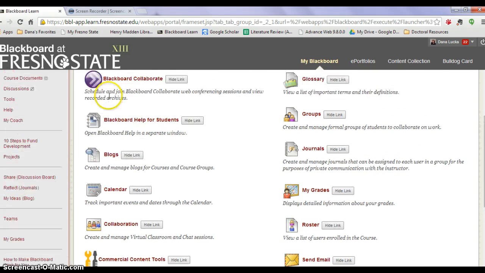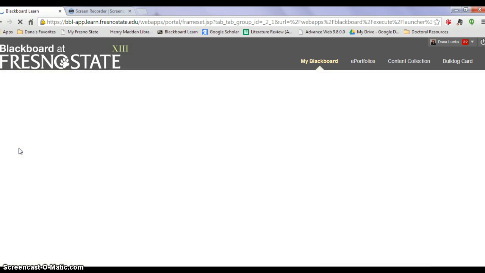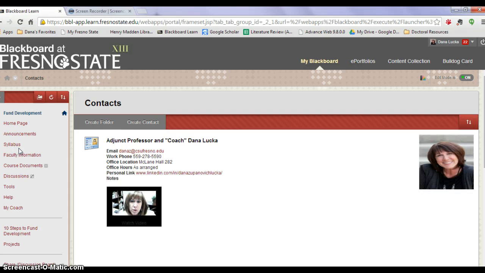Looking over here, I have a little bit about myself. I've arranged this here so that it has me as a coach. It has my photograph, my physical address on campus, my work phone number, my email. And by the way, email is usually the best way to reach me. Telephone, I'm hardly ever in the office.